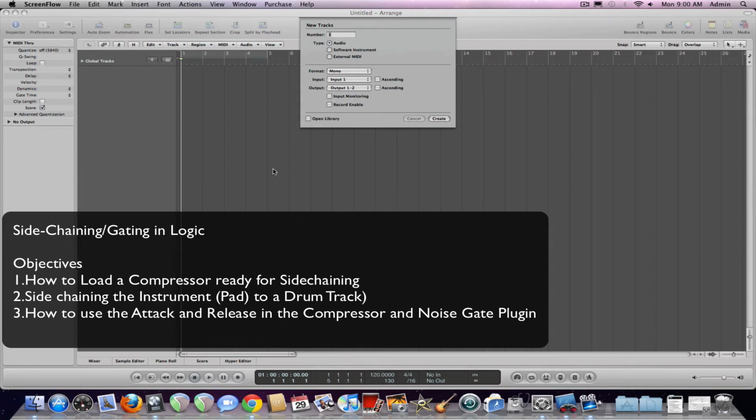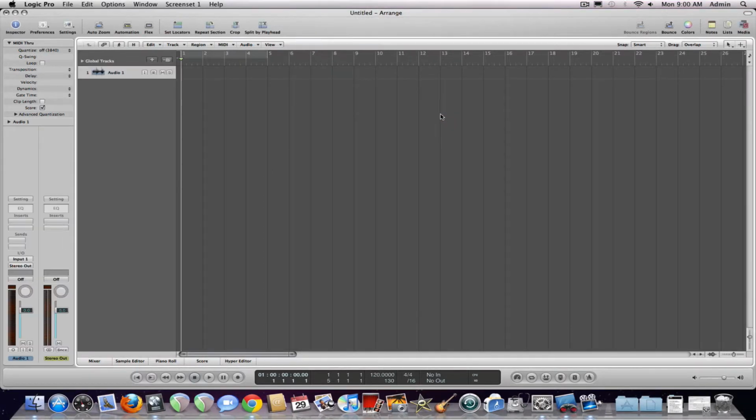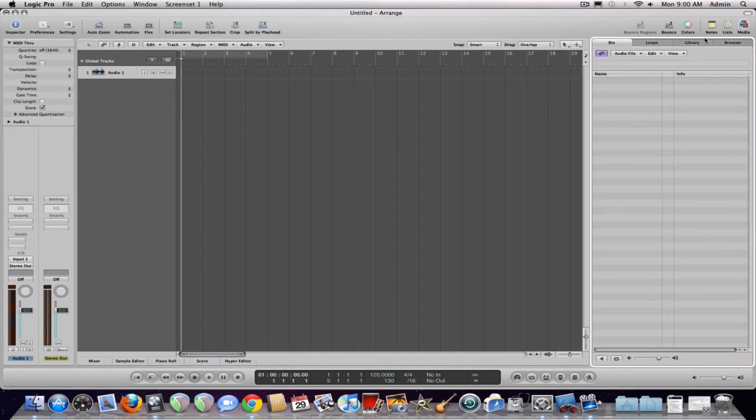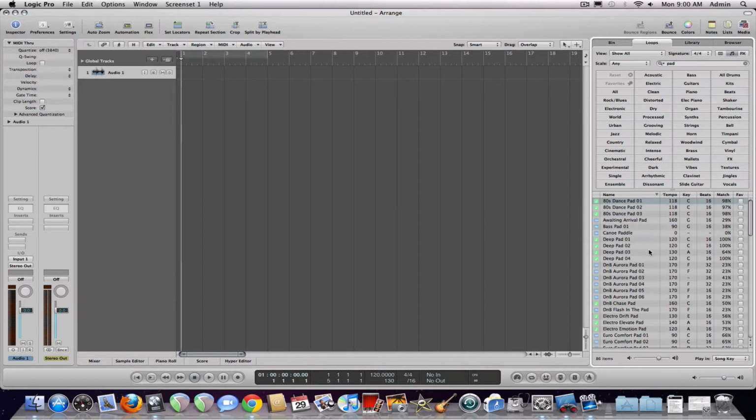So today in Logic we're going to learn about sidechaining. I'm going to import two audio loops, but I will need to convert these into actual audio loops. So for two loops we're going to get a pad. Deep Pad 01 is the one we're going to use. I'm just going to drag this to the empty track.